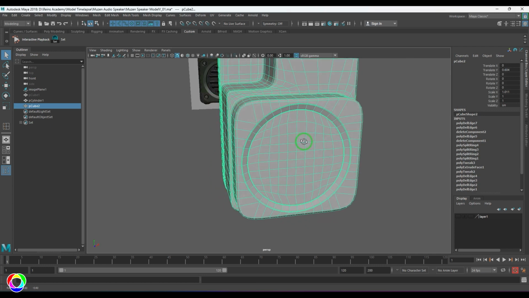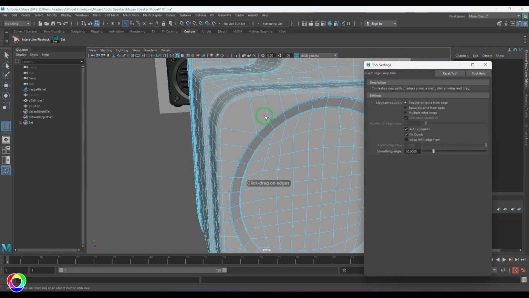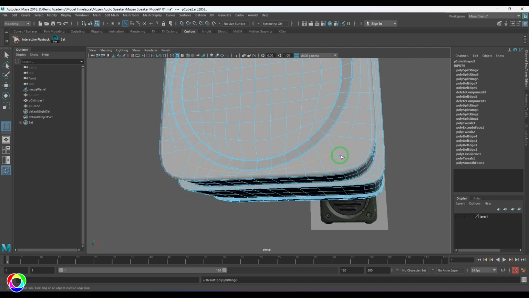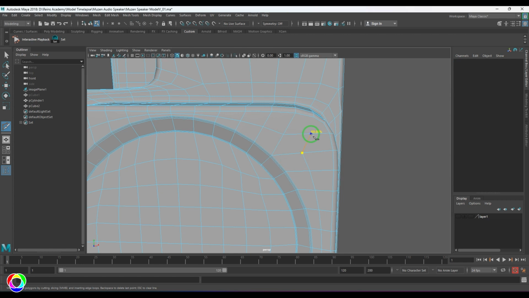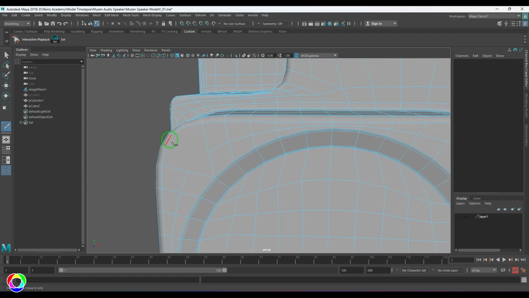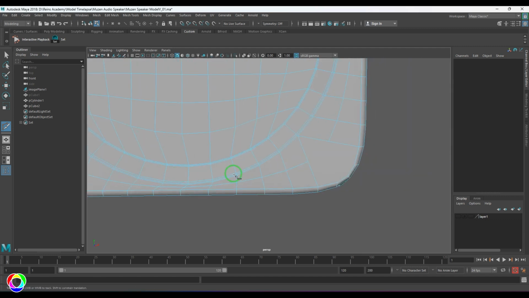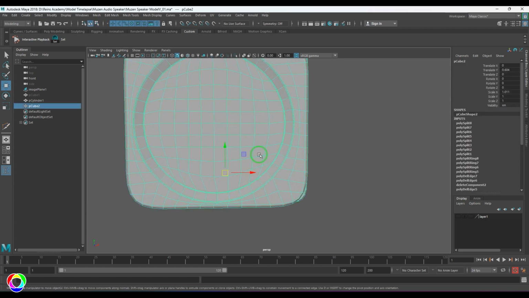Okay, what we will do is we will add a line. I'm using this multiple edge loops one, and I'm going to add a line here, and I want to connect those lines like that. We have deleted that line, we have added it again just to place this properly.